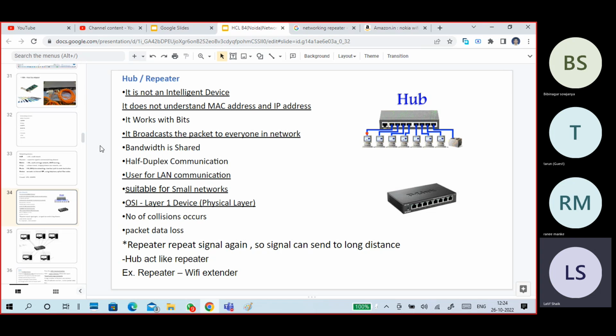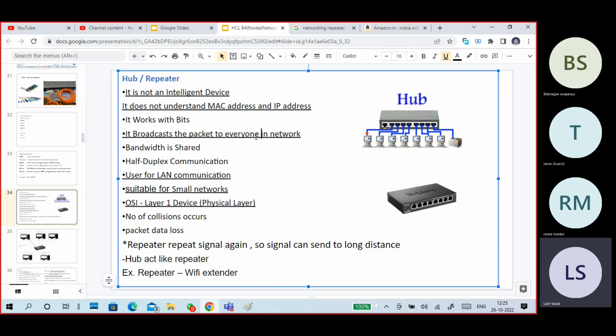Okay, guys, again, what is a hub? Hub is a non-intelligent device, it does not understand MAC address and IP address. Very importantly, we use a hub in LAN communication, suitable for small networks only. You know why? Because it broadcasts a packet to every device in the network. Every device in the network, those who are connected, they'll get the packet.